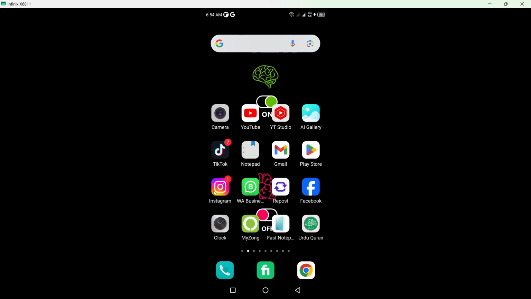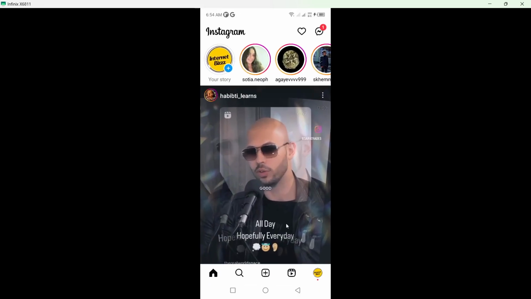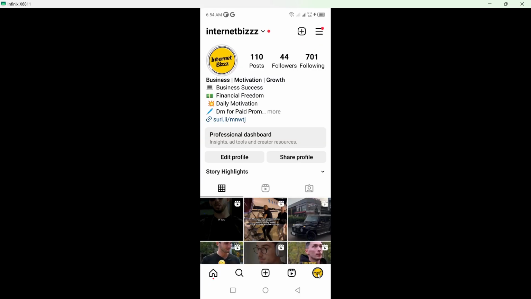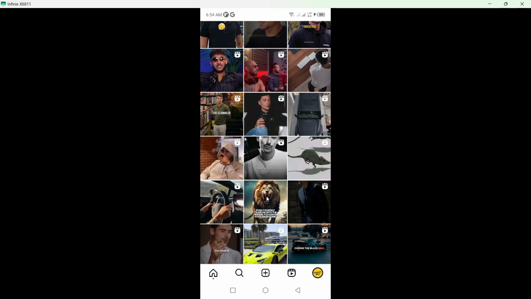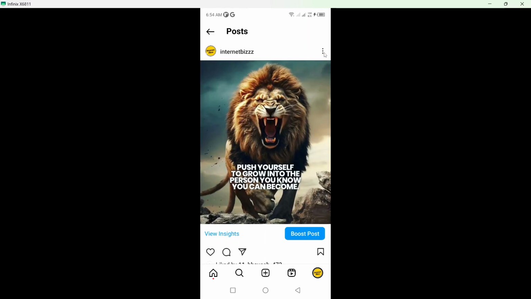So the first step you simply need to do is to open Instagram and click on your profile picture in the right bottom. Here you can see my Instagram account. So let me scroll down. So this is the picture, and click on the three dots.